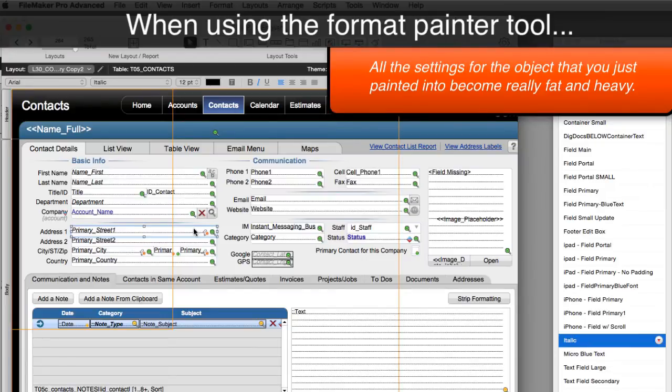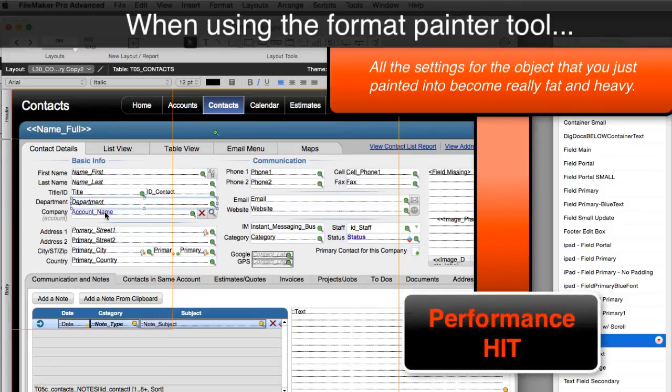Now you don't see it, but under the hood, that object is now way overweight. And it's unfortunate, but it's true. And as that object renders across the layout, it's going to cause a performance hit. Now if you have only one object on screen like that, you may never notice it.